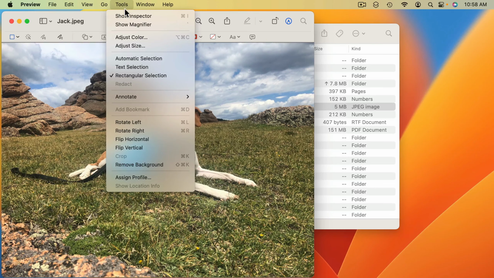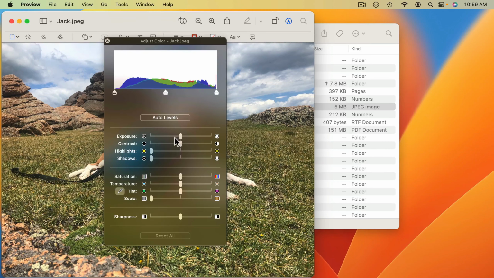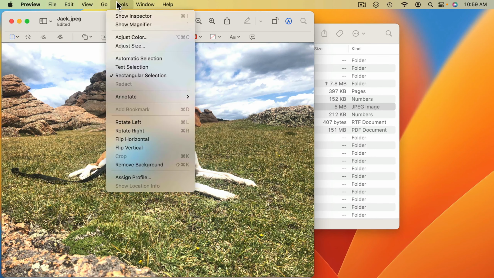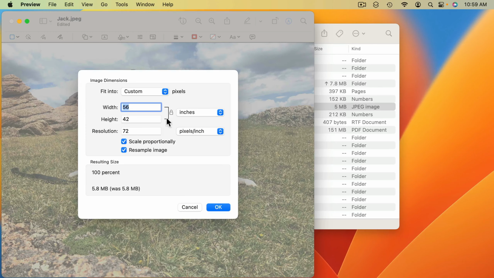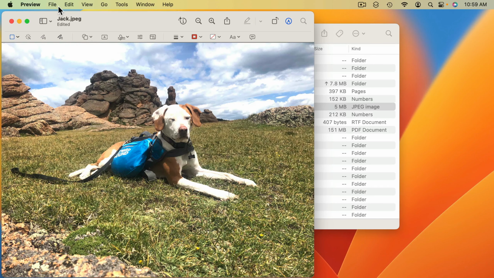You can even go to Tools and adjust color or size so you could change the exposure or something like that of an image file. You can resize it to a certain number of pixels if you want, all using the Preview app. It's an extremely useful tool that you should get to know.